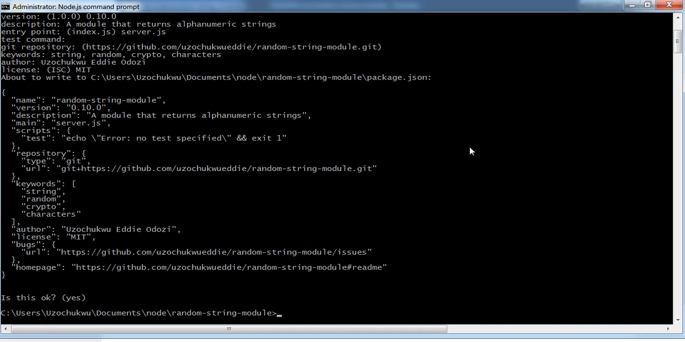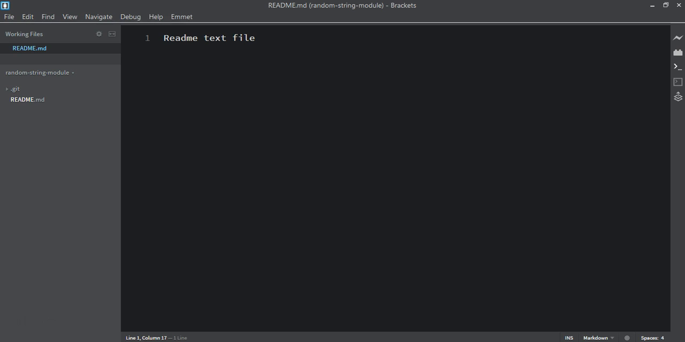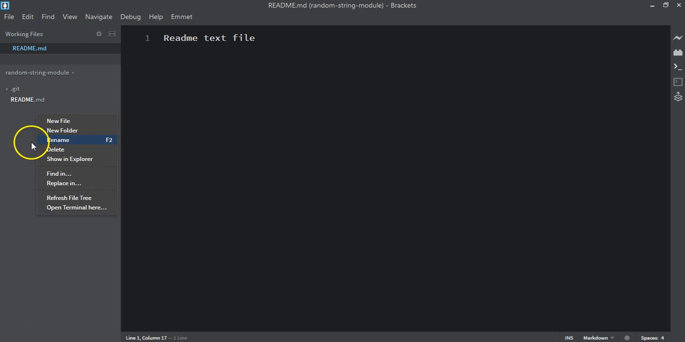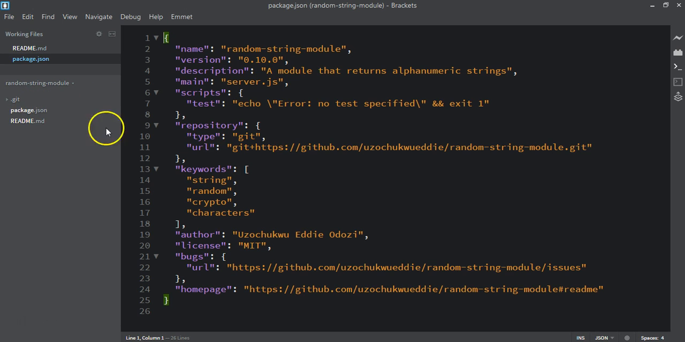Now if I go to my project and I refresh the page, right now you will see that I have the package.json. Now if I open the package.json file, you can see what we have here. You can see the keywords: string, random, crypto, characters. We are not writing any tests for this particular project, so we'll just leave the test script as this. Then for the name, the version, the description, and every other thing here, we'll leave them as they are.